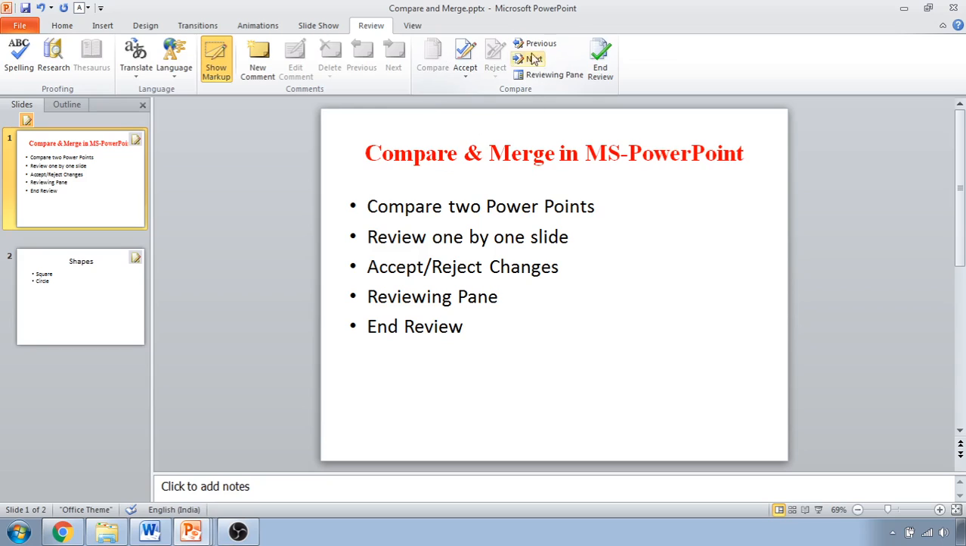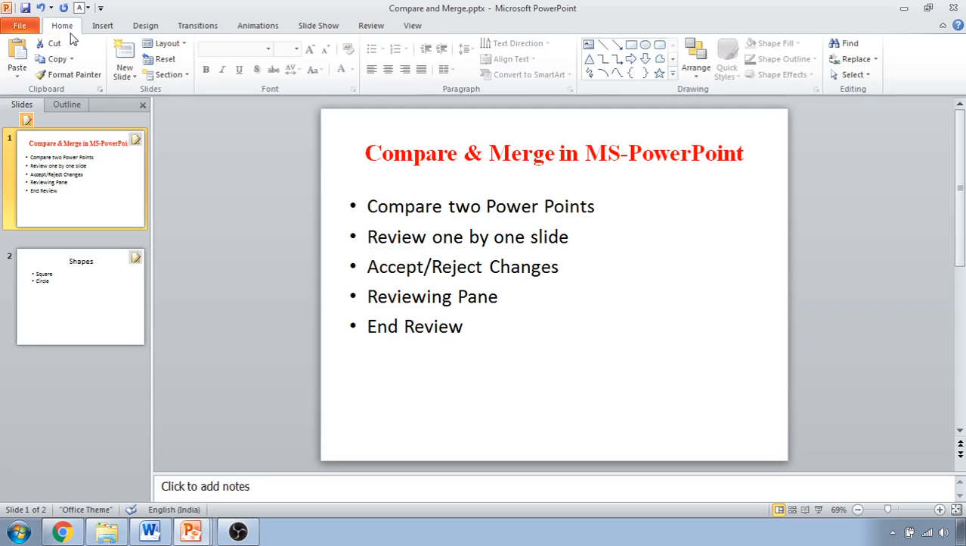It's very simple to use when you have multiple copies of the same presentation. So basically, in compare and merge of MS PowerPoint, you compare two PowerPoints, review them one by one side by side, then accept or reject the changes, and you can see all the changes you have made in the reviewing pane, and you can also end the review. So it's very useful when you have multiple copies of the same presentation and you want to compare them. Thank you.